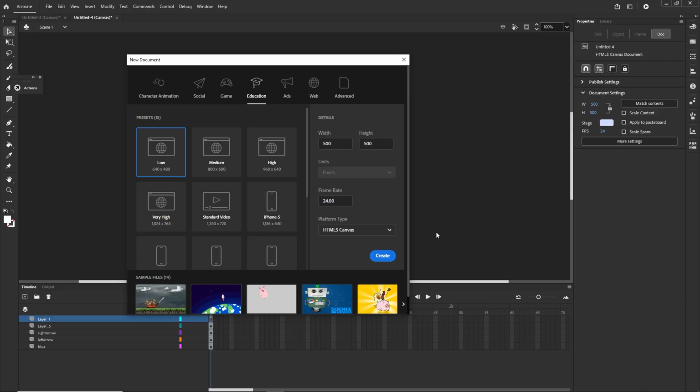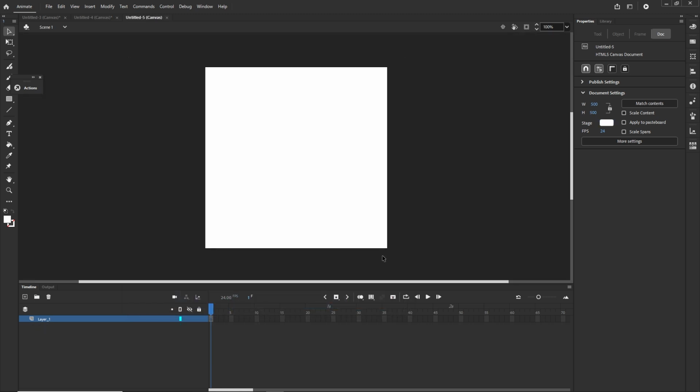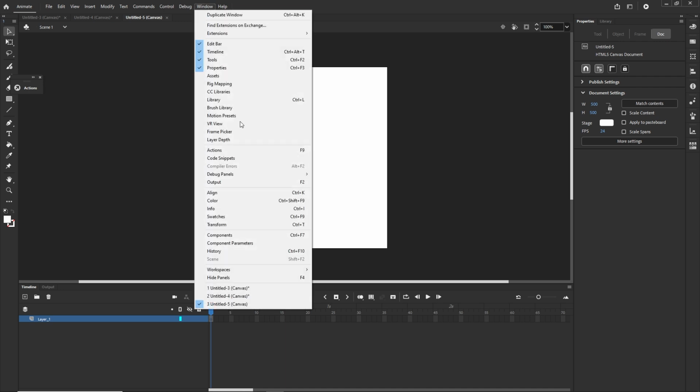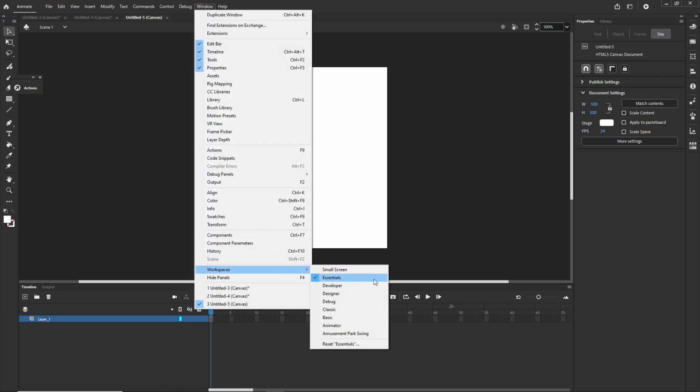Alright, so right now I'm in Adobe Animate and I'm going to choose any width and height. For example, I can go with 500 by 500, but you can choose anything. I want this to be HTML5 canvas. Frame rate is fine as it is, and I am just going to click create. Now I am in the Essentials workspace, so if you want to have everything exactly as I have, you can go with this one.